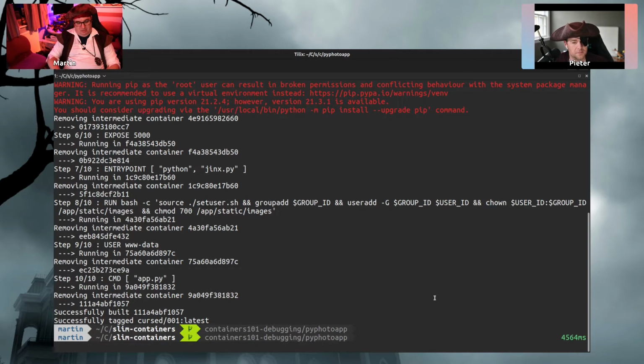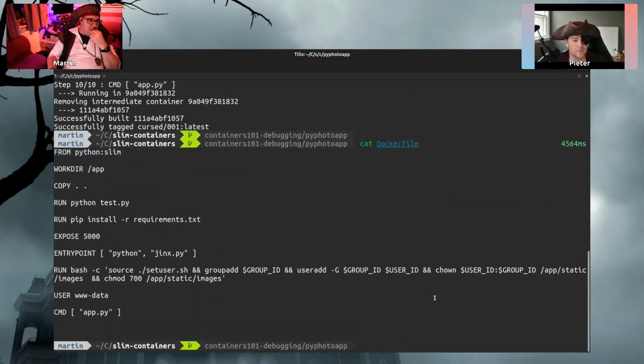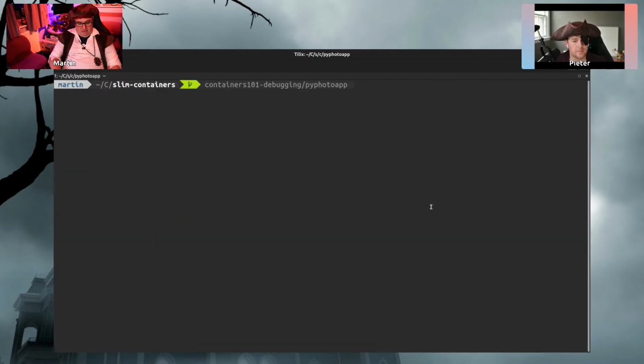before I do that, I suppose what we should have done is actually looked at the Dockerfile. This is the Dockerfile that's making our thing. It's using a Slim Python, the work directory is app, it's copying some stuff in, running a test case, exposing port 5000. Fine. Got an entry point, some setup and a user. Okay, right. Well, let's run the container and see what we get.